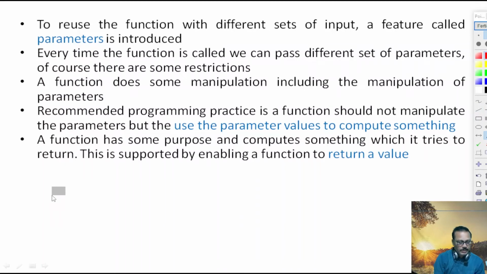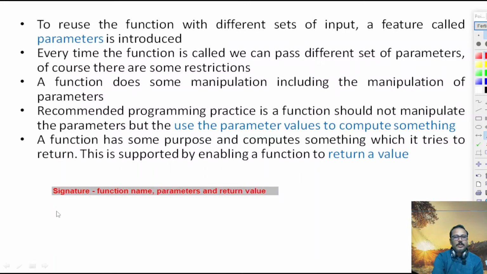So what is the signature of the function? The signature of the function consists of the function name, parameters and return value. So function name, parameters and return value.